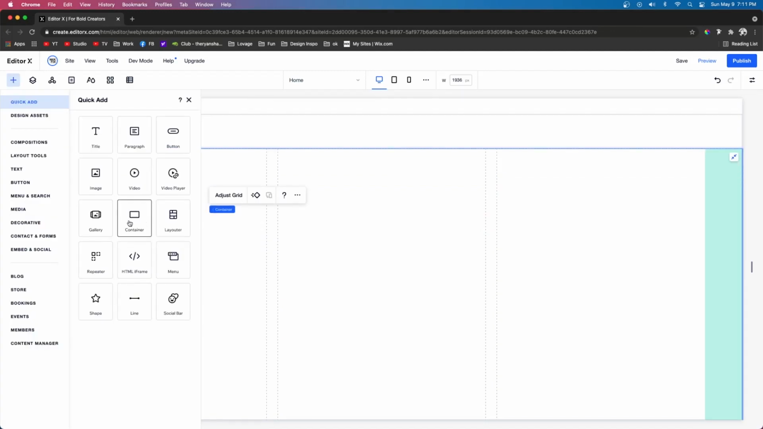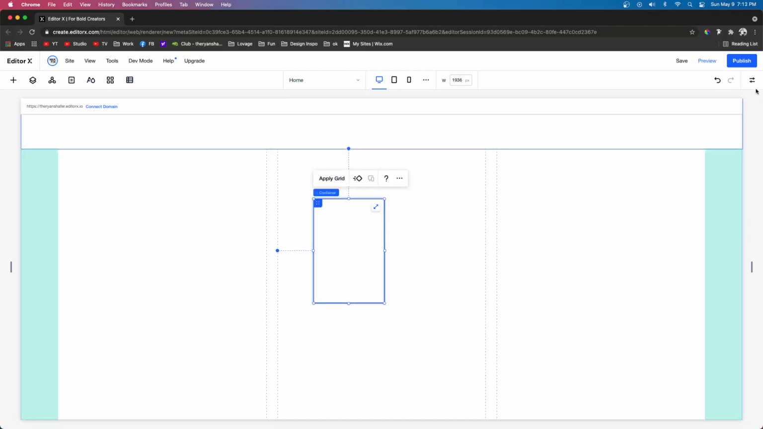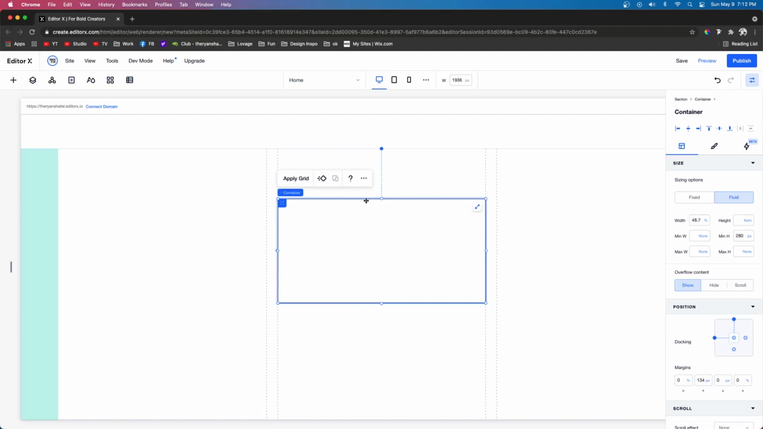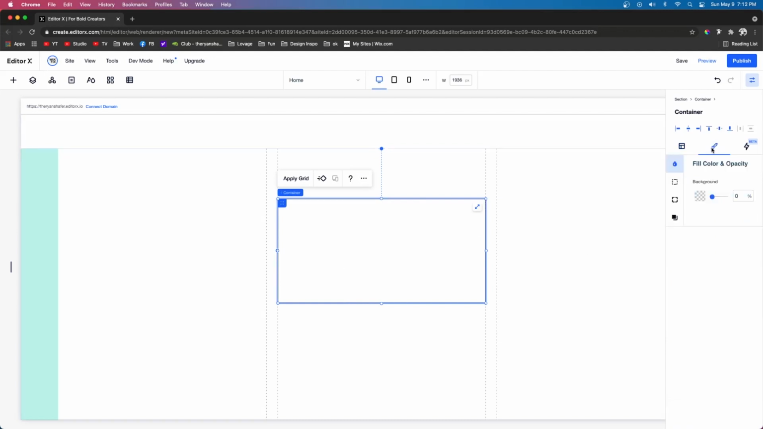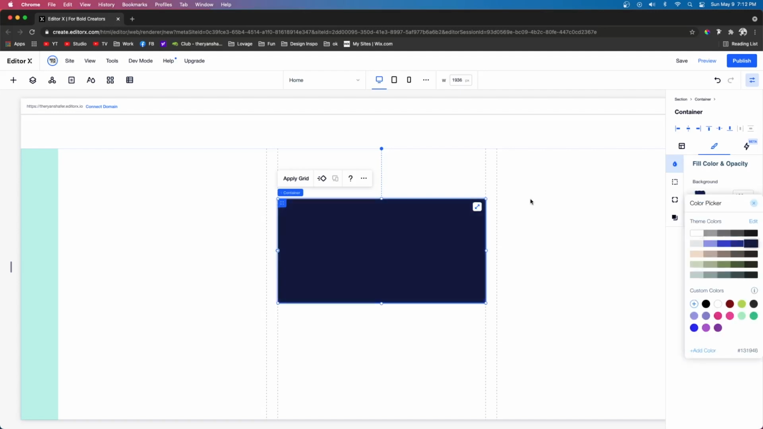Okay, next thing we need to do is start building out our elements in the grid. So we're going to put this in a grid. We're going to set this to be 100%, and we're going to make sure it's centered within the grid, just like that. Then we're going to go to the design tab. We're going to choose the background color to be something dark. We'll just choose this one.